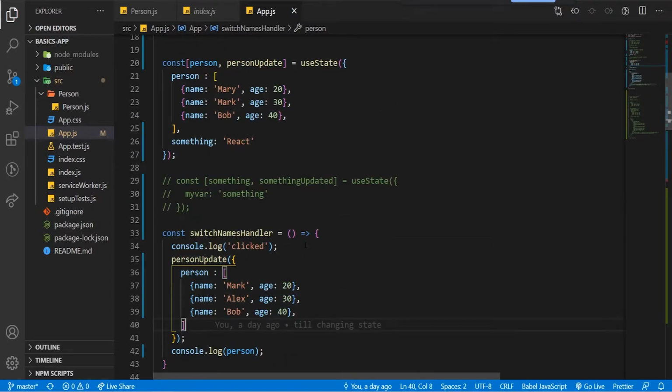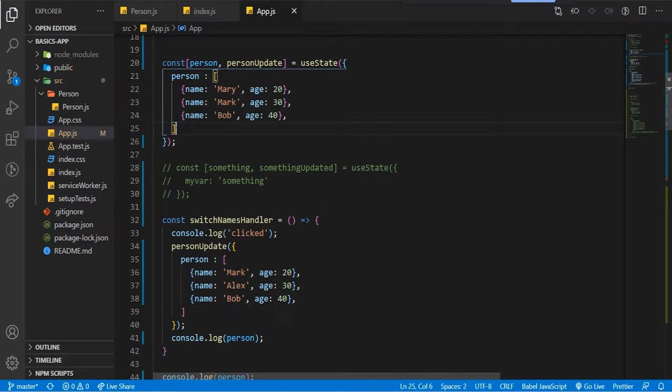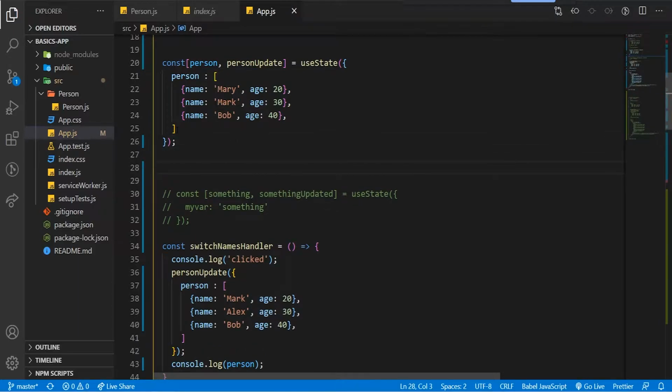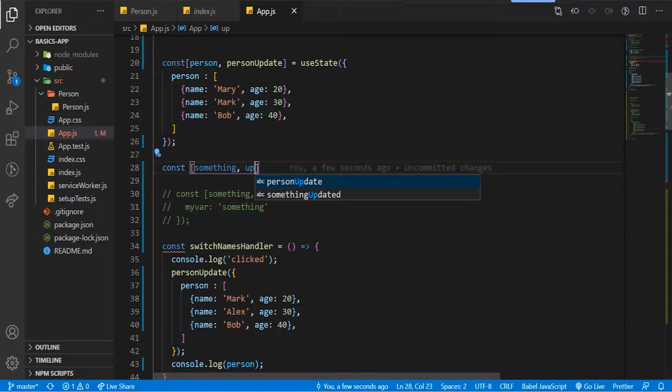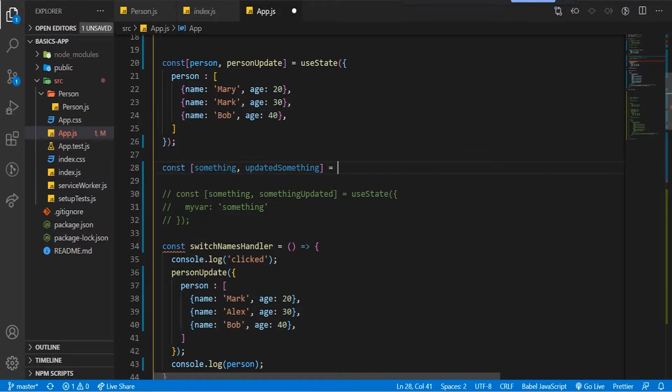So for that, where you are managing multiple states, it is good practice that if you are having multiple states, you divide them into multiple pieces. You can use state as many times as you want. So again, I will say const something and updated something useState.